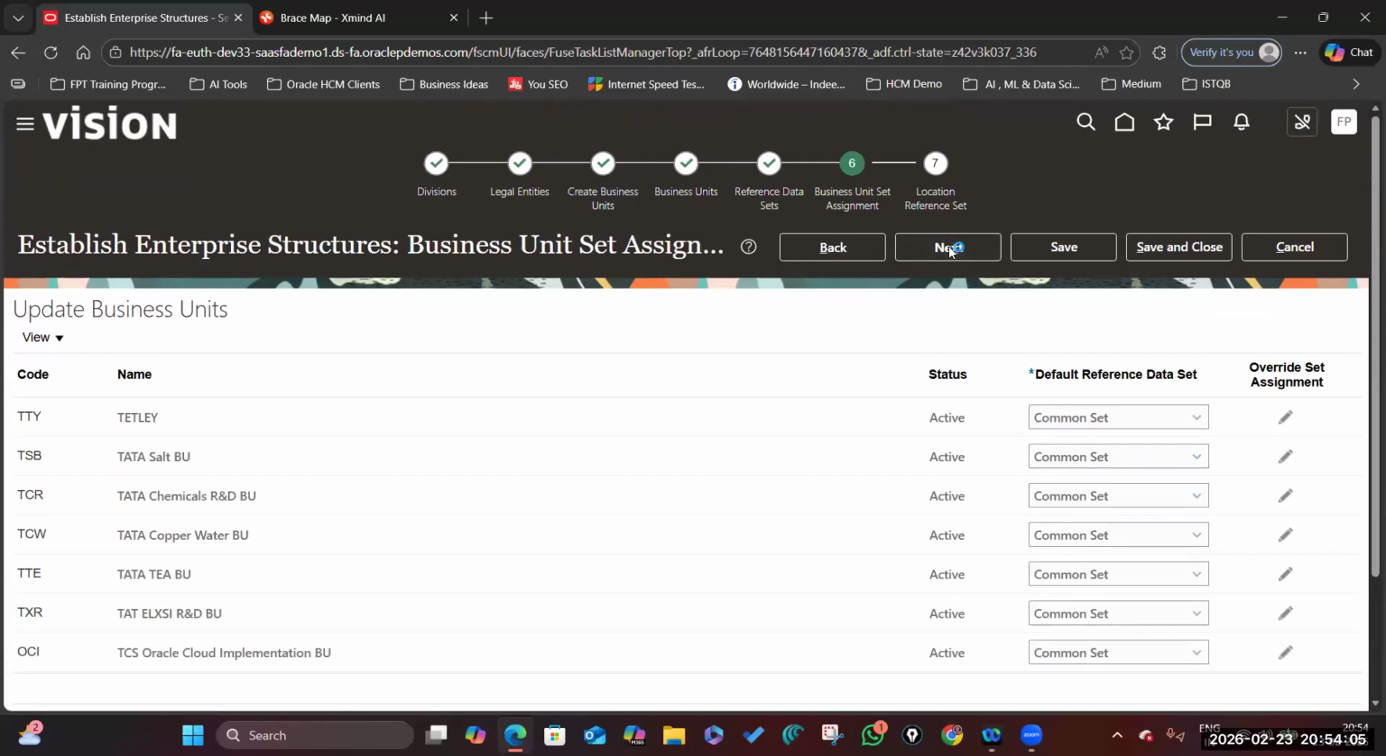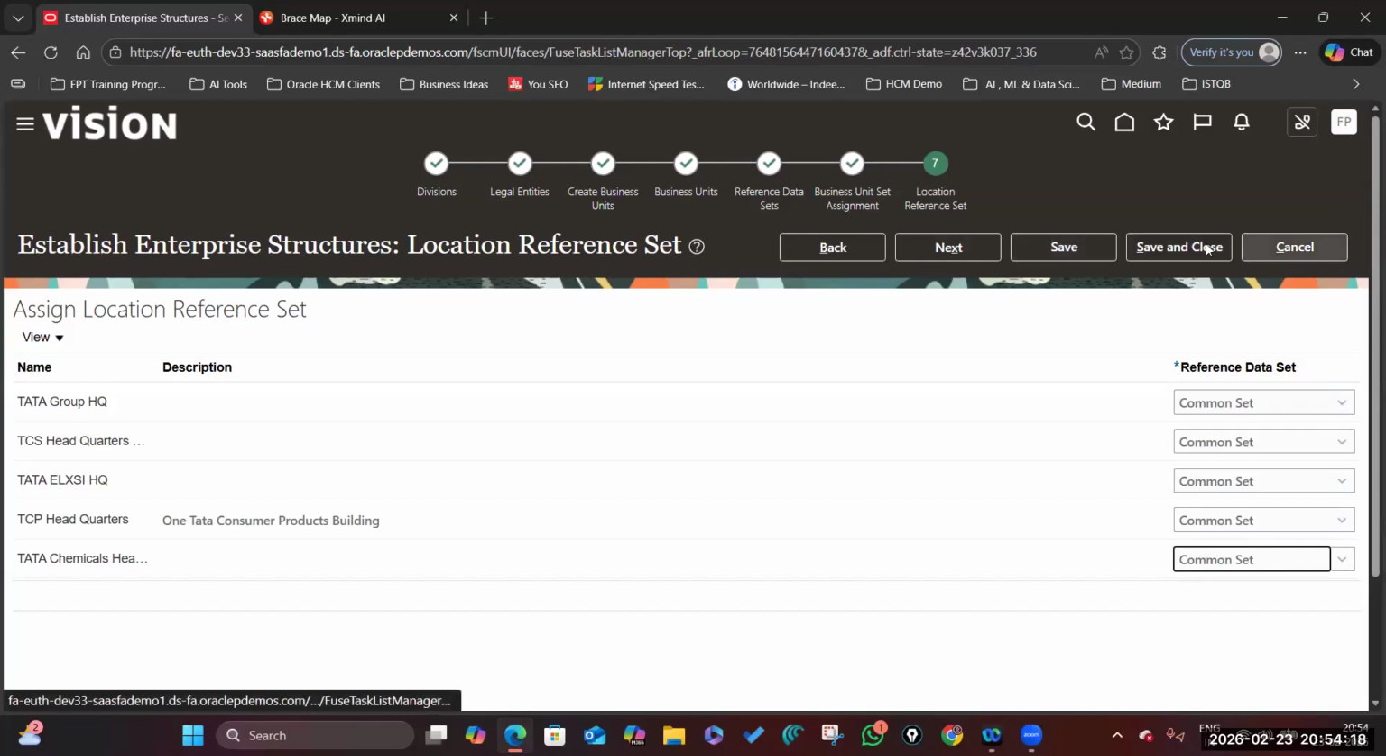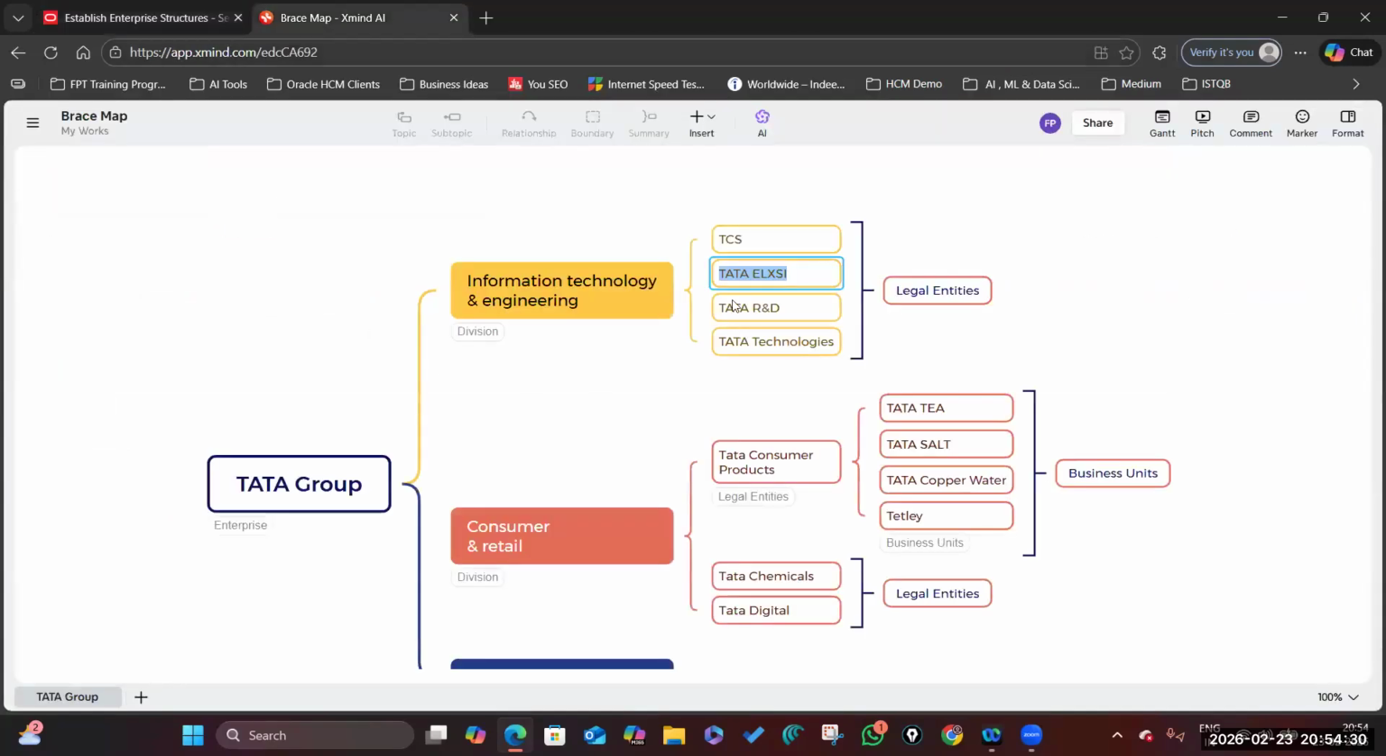Now click on next. The same thing here, the locations. So location is also taken from the common set. Now click on save and close. So I have created an enterprise structure, right? Right, Gayatri, I have created an enterprise structure, right?